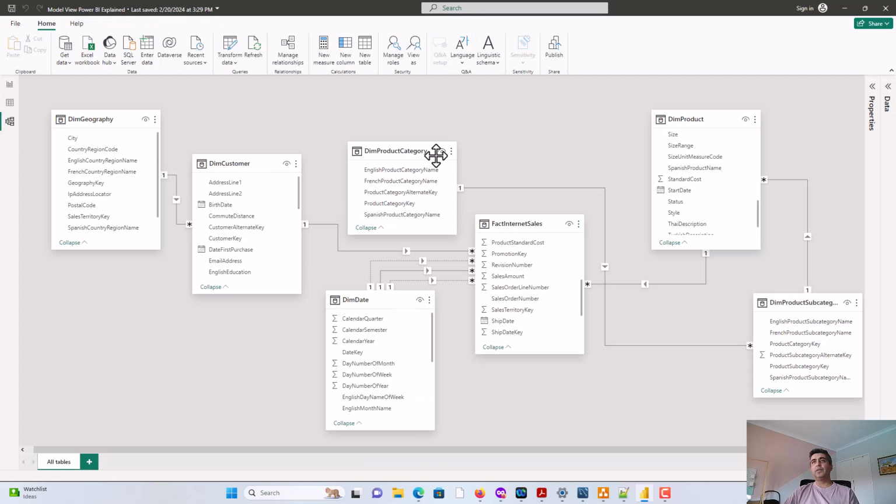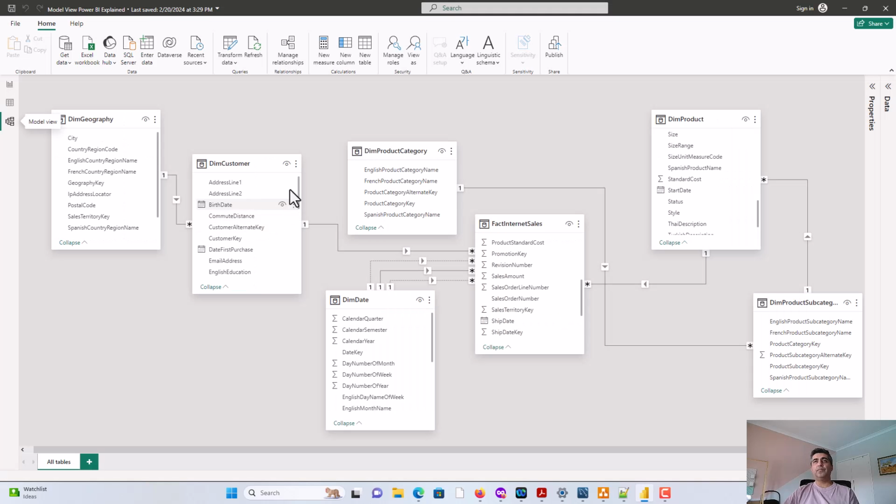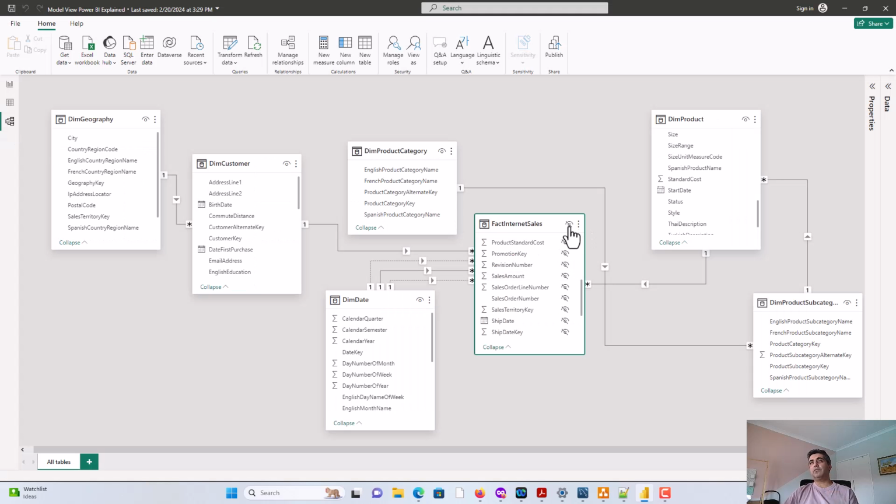Now let's say I want to make fact internet sales not available. Let's go back to the report view, and you can see the fact internet sales table. But let's say I don't want this table to be available. I could just go here and click this icon, and it's saying that this is not going to be available in the report view. If I go to the report view now, you can see that the fact internet sales table is not available. So that's what this will do for us, pretty much.